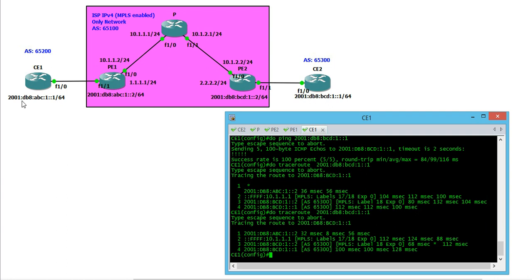Here you can see first it went to router P1, and this is the IPv6 address of the P1 router, and then it went to, could you tell me who is this router? Yes, this is router P, and you can see it has taken the IPv4 address and made it like an IPv6 address, meaning an IPv4-compatible IPv6 address. Then it went to router P2, and then it finally reaches router C2.